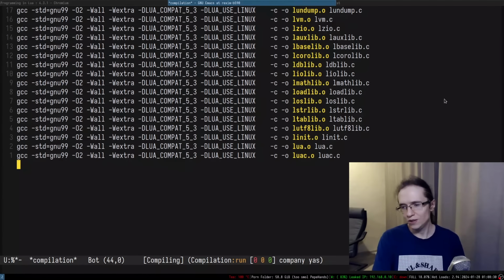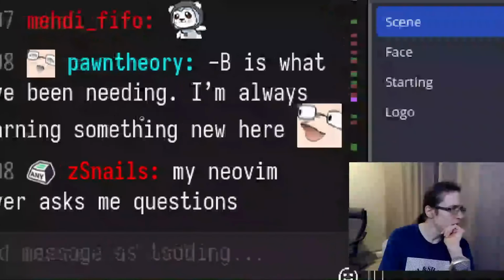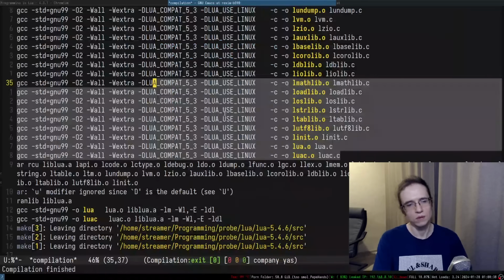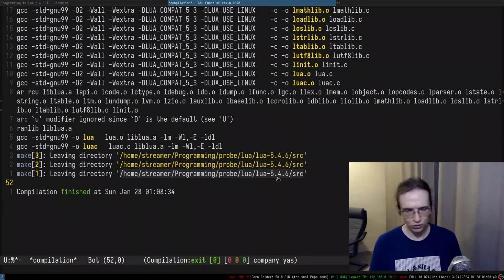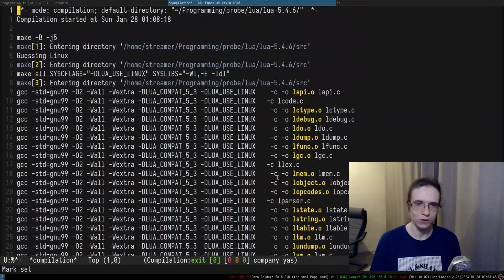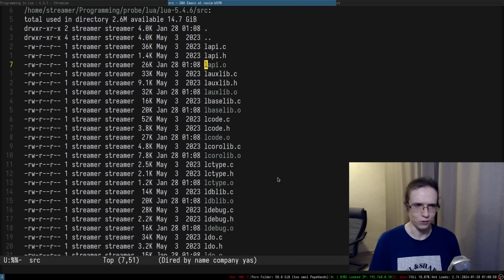Minus B is what I've needed. I'm always learning something new in here. Yeah, I think I learned it from a video. Right, so it is a very useful flag sometimes, right? Just ignore the incremental logic of make and rebuild everything, because that's what I want. Okay, so it's fine. Apparently there was some weird stuff in there.